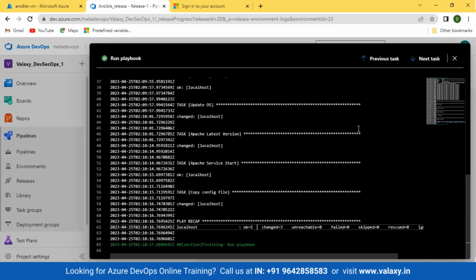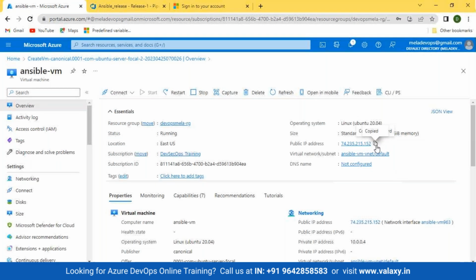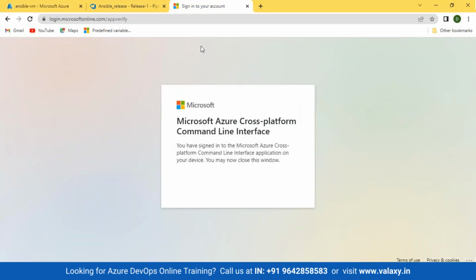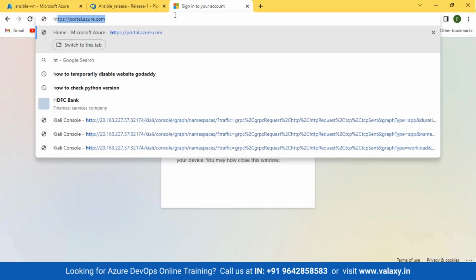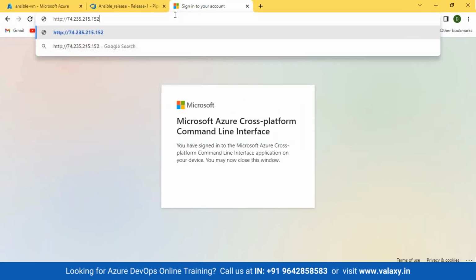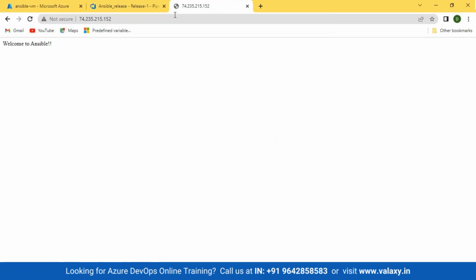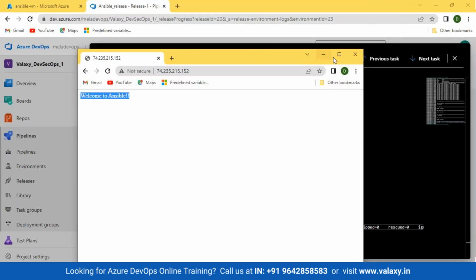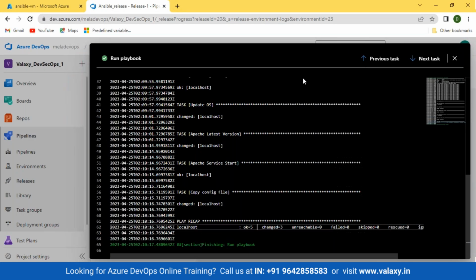Now it's there. How do we verify? I should have the Apache page. Welcome to Ansible. How did we execute this? This got executed using Azure DevOps.